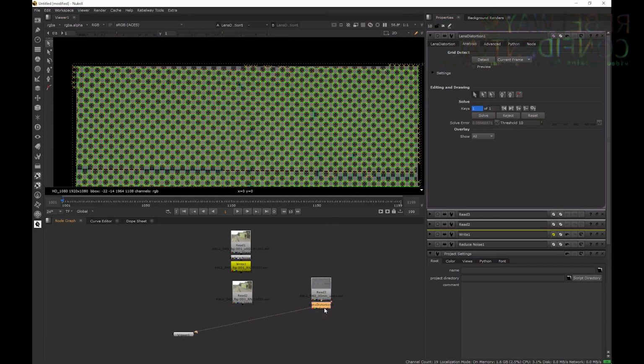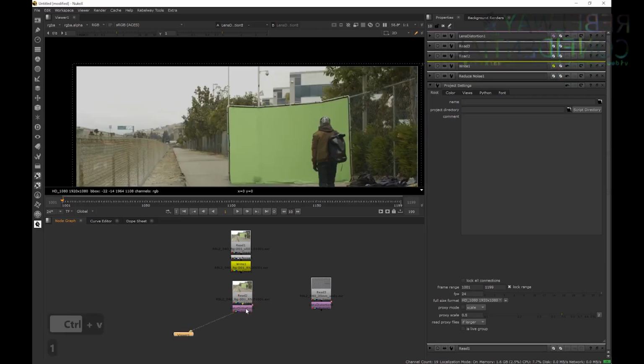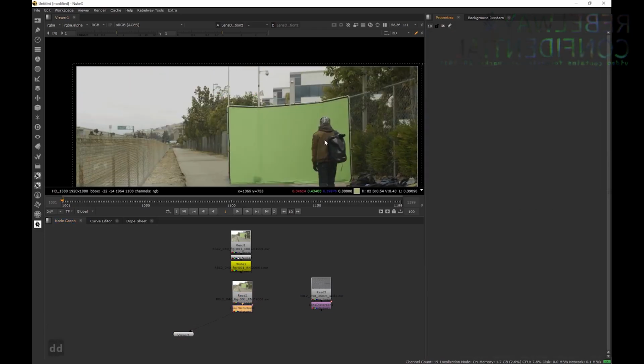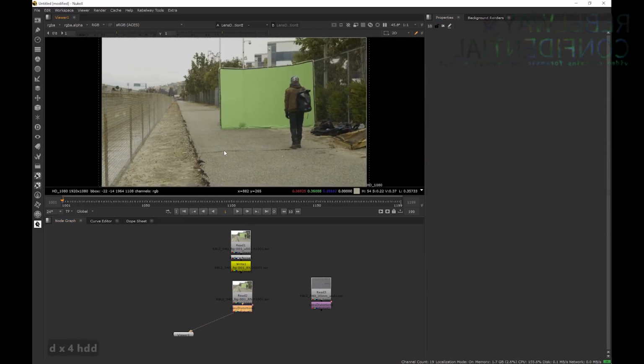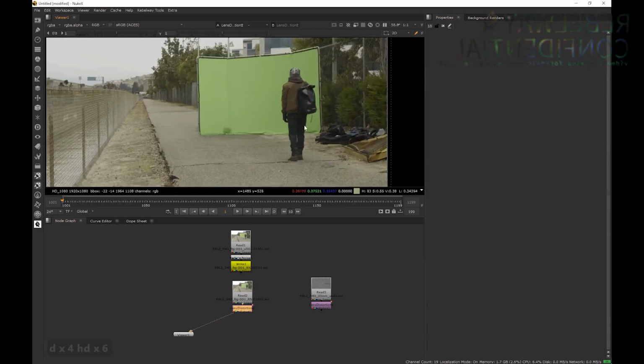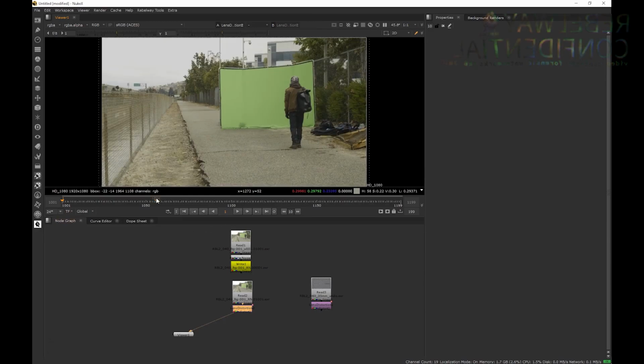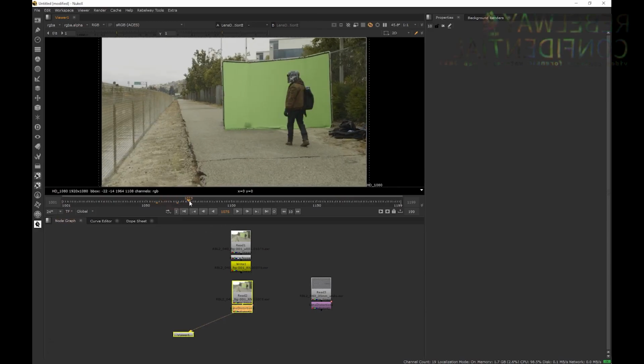All right, now we have an undistorted plate here. Let's go ahead and copy and paste this. And now when we turn it off and on, we've gotten rid of the distortion. Not a ton of distortion on this lens. This is a 35mm that I was using. And now we're going to want to start 3D tracking our shot.